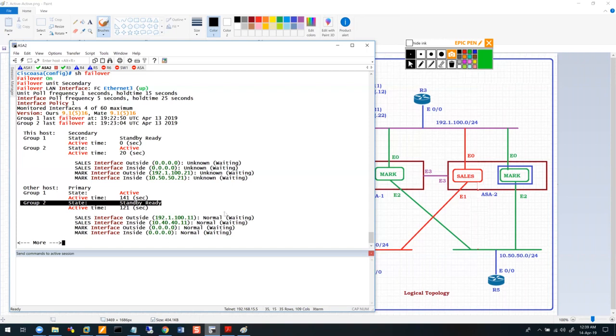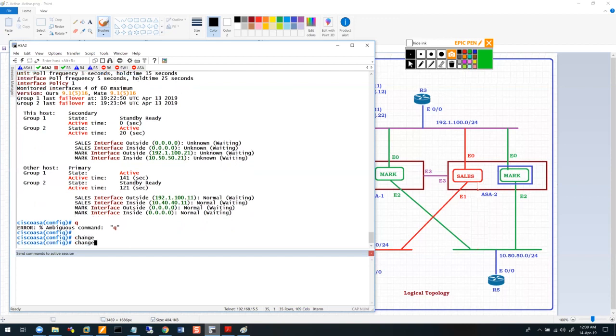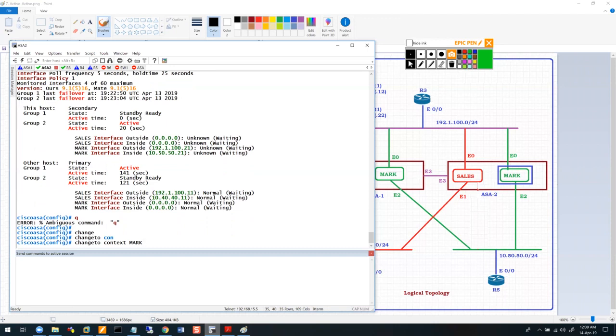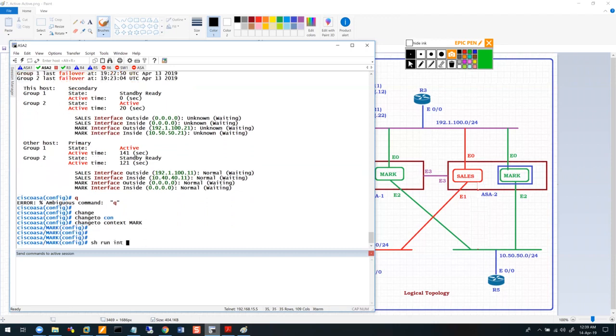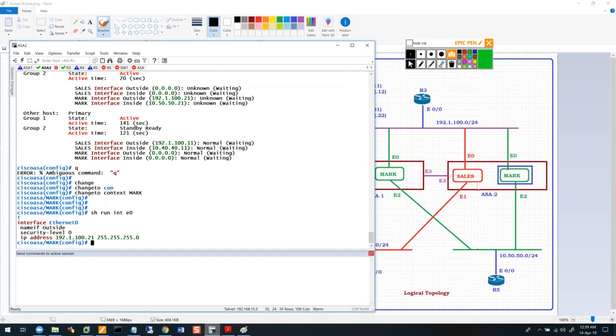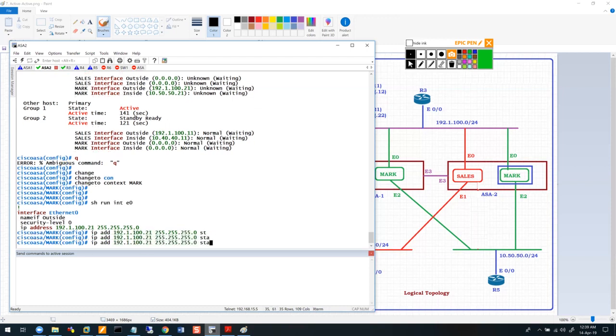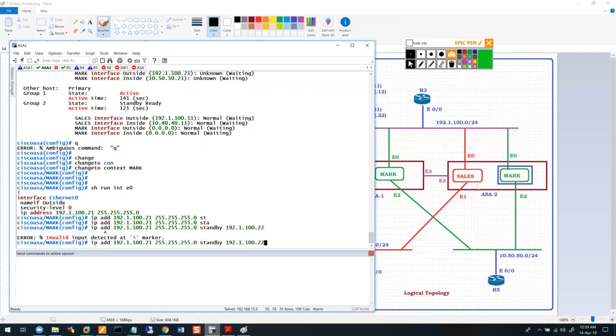So the only thing that's left over, because marketing is active on this guy, I can say change to context mark and set the IP. So for example, if I look at my interface E0, it only has the active address. I need to give it the standby address as well. I'll say the standby address is IP address 100.22.